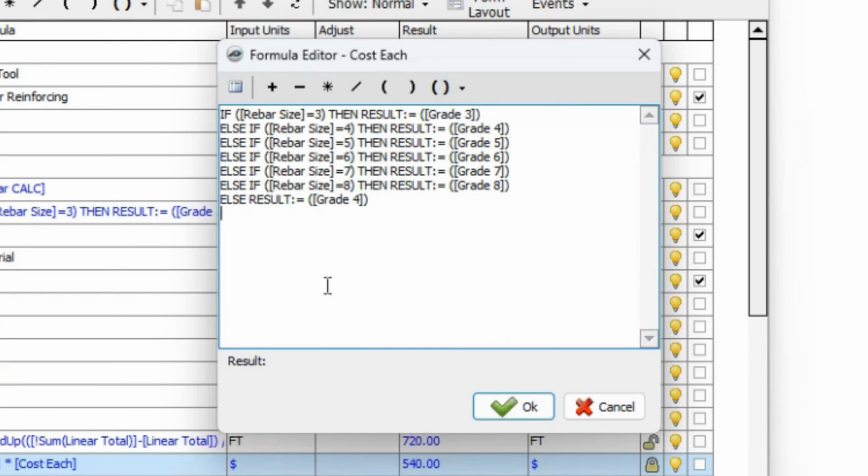So this is the function. If we look at it, and I'll zoom in on it for the screen, basically it says if this rebar size is a field, remember we created that, equals 3, then result equals grade 3. So basically it's saying if you pick 3, I'm going to give you the price for grade 3. Else if you pick 4, I'm going to give you the price for grade 4. On and on to 8. And the result is if there isn't anything else, it's going to default back to 4. Else result, the last line, else result, semicolon equals grade 4.